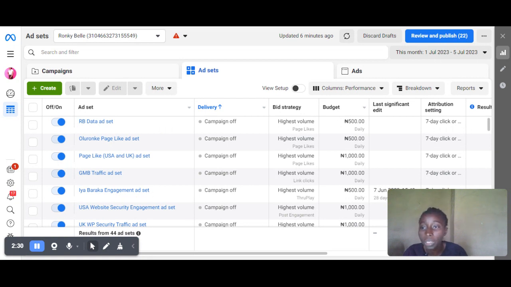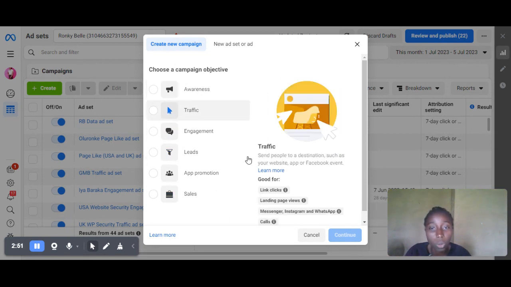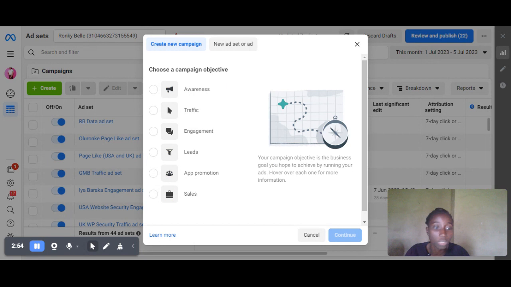You click on create, and then it's going to load different campaign objectives for different purposes. But for the purpose of this video, I'm going to be going directly to where we are going. I'm not going to be explaining the usefulness of the other campaign objectives. If you want me to do it, just put it in the comment section that you would like to know the purpose of each of the campaign objectives, and I'm going to make a video to address that.